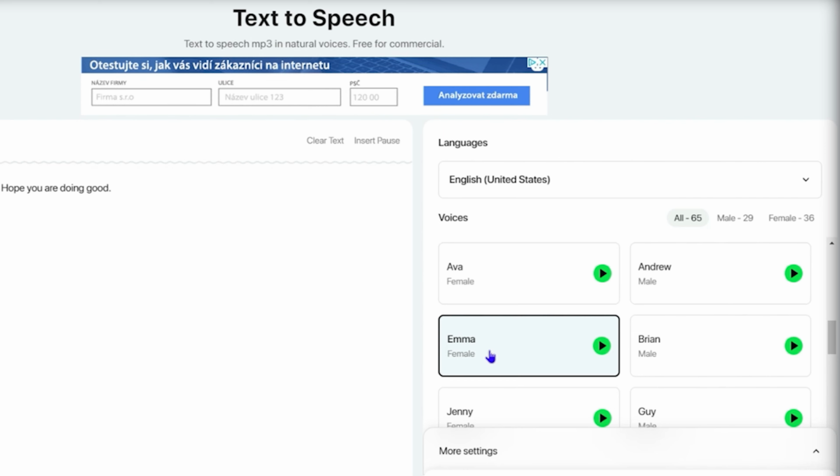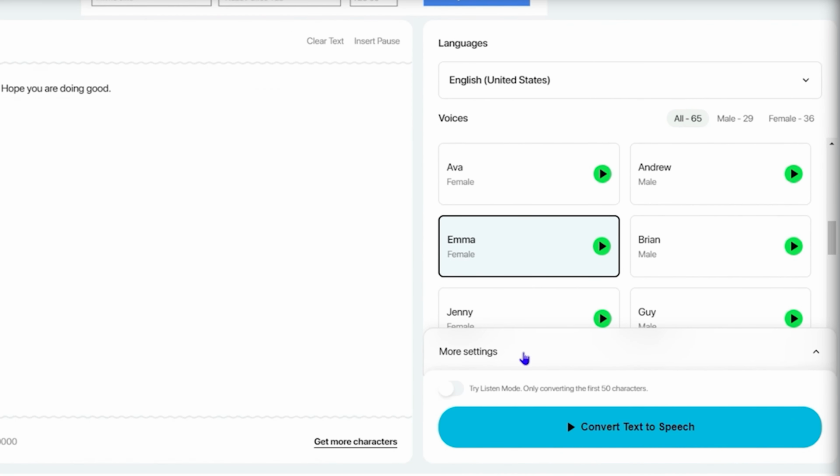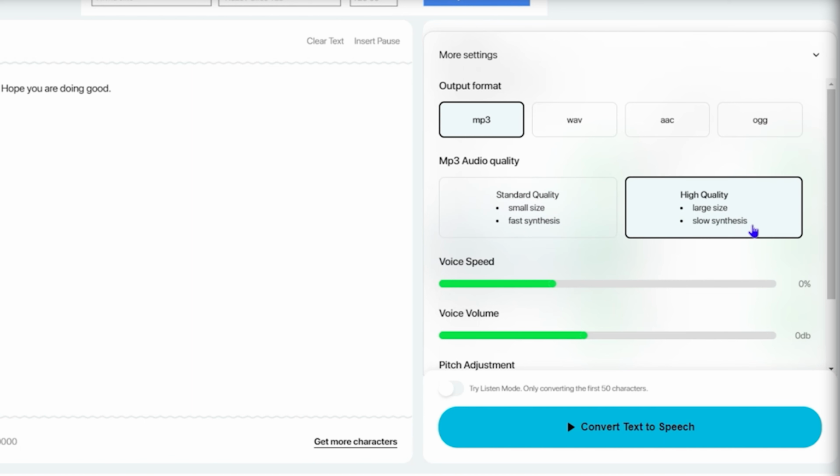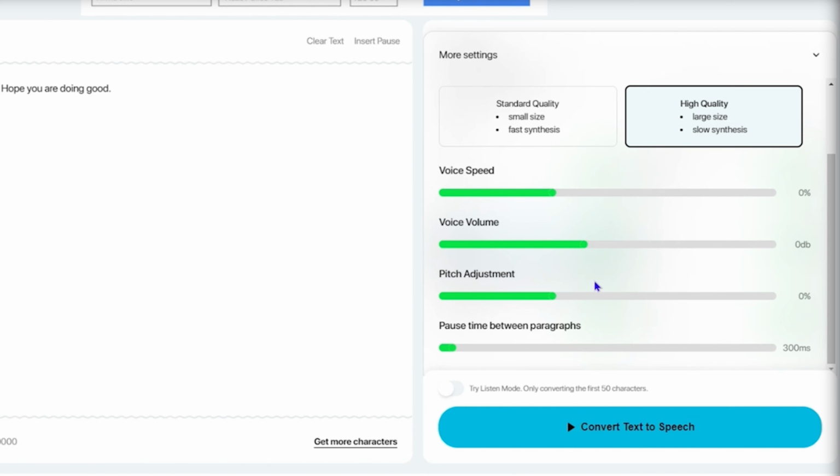So to select Emma, I just click on Emma here. Then you can also go to more options and you can choose if you want to output in MP3, WAV, AAC, or OGG. You can also choose the quality, so you can leave it on a standard quality, which gives you the fast synthesis, or you can simply choose the high quality, which gives you slow synthesis. So very useful. You can also play around with the voice speed, the voice volume, and also adjust pitch and pause between paragraphs. So this is really nice.